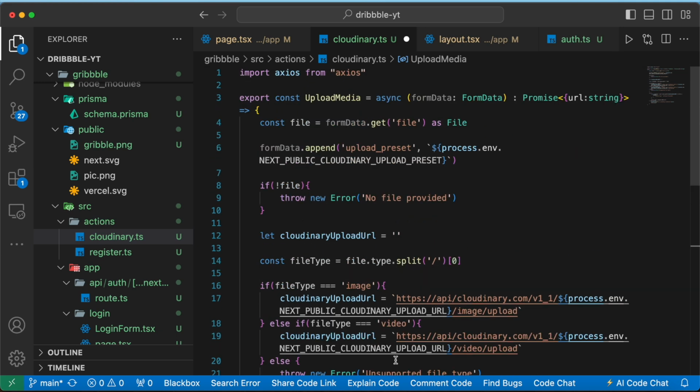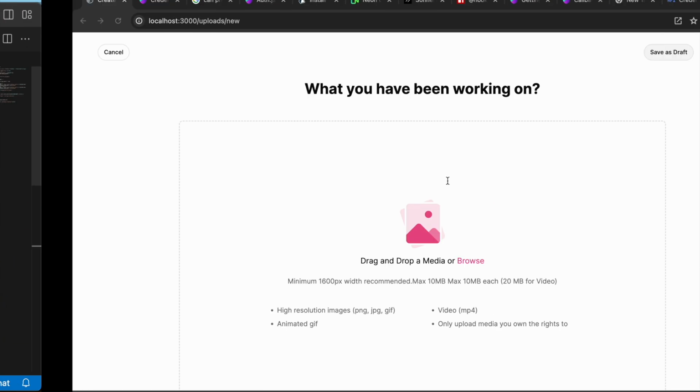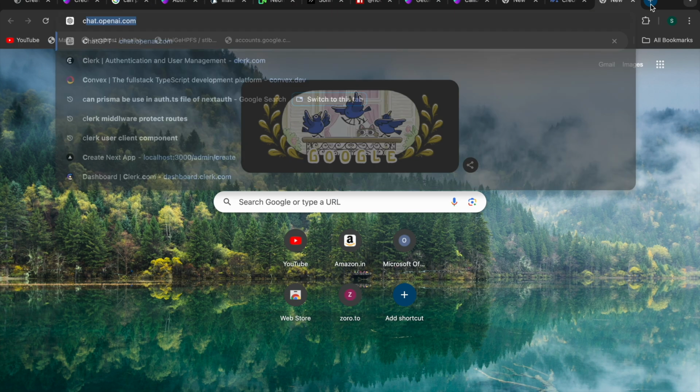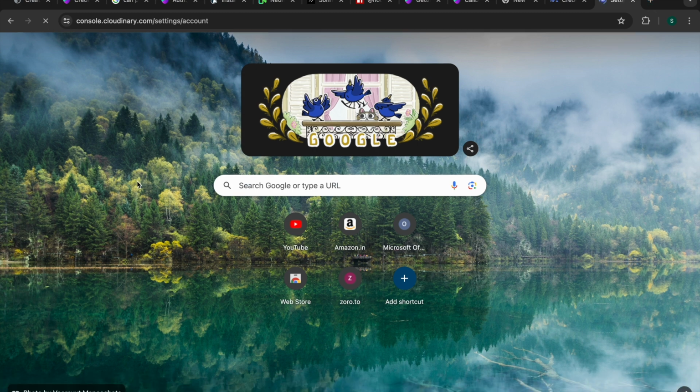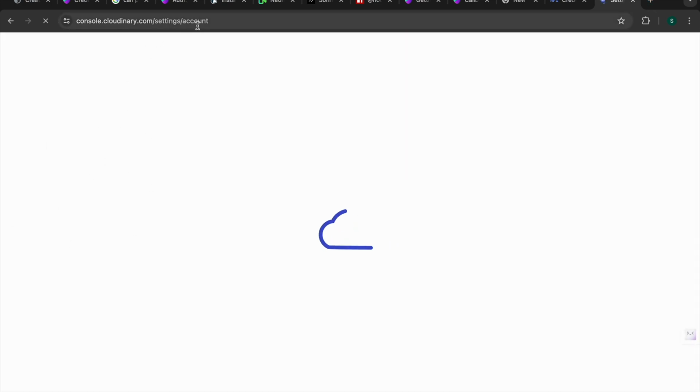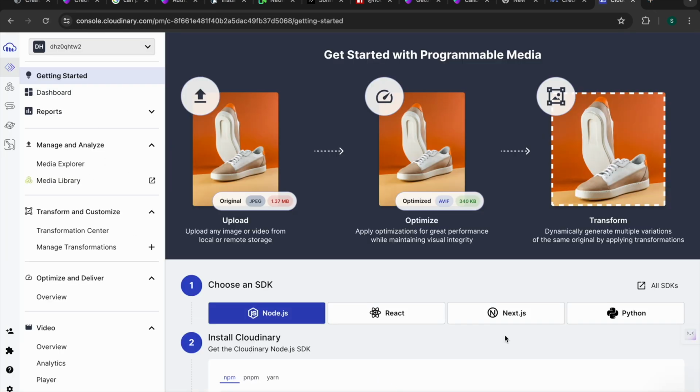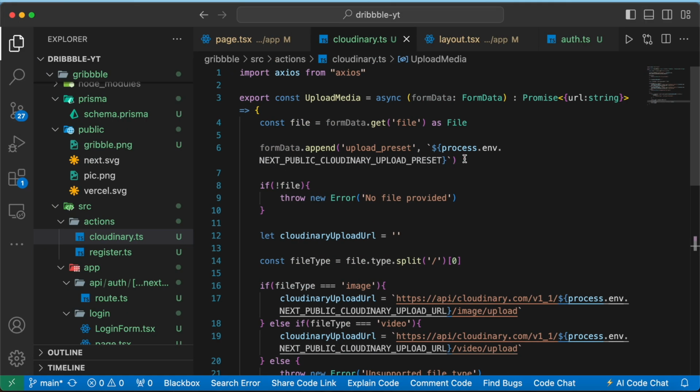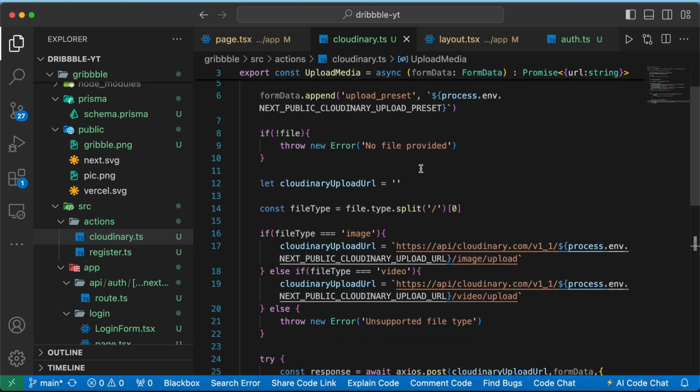So this will be it for this function. Now let's go to the Cloudinary here. So we can go to the Cloudinary. After you sign in, go to the settings and then account. So from here we are going to get two things. First will be this upload preset, okay, and then second will be this Cloudinary upload URL.